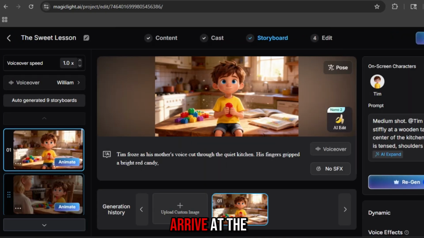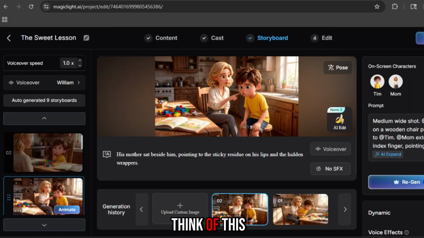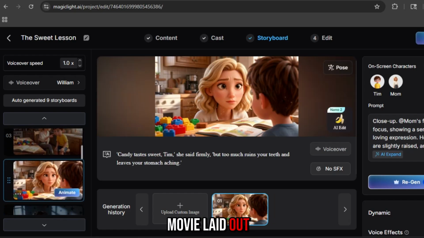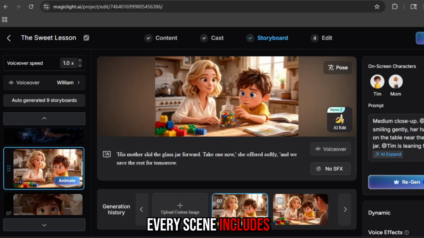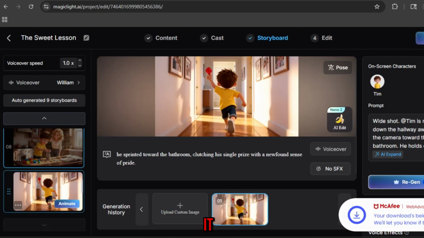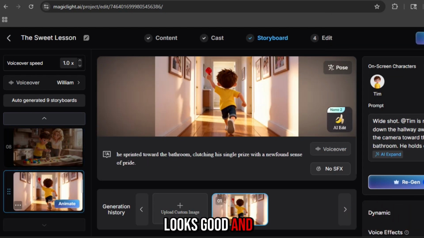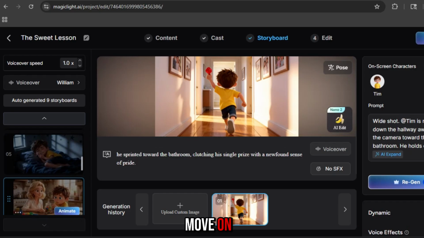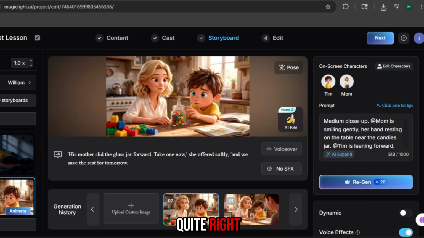After that, you will arrive at the storyboard view. Think of this as your entire movie laid out in front of you. Every scene includes an AI-generated image and the corresponding section of your script right below it. If an image looks good and it fits the story, simply move on. If something doesn't look quite right, you have 2 options: regenerate the image or edit it using Nano Banana.